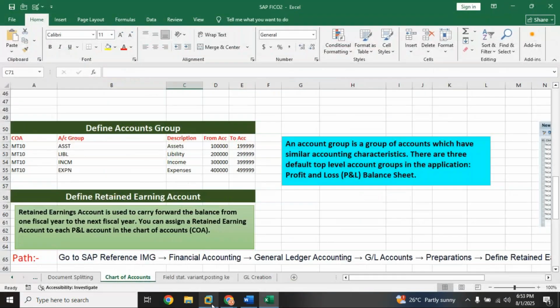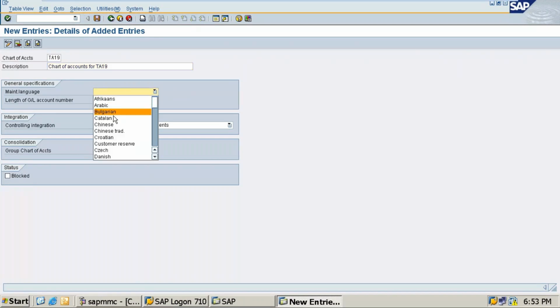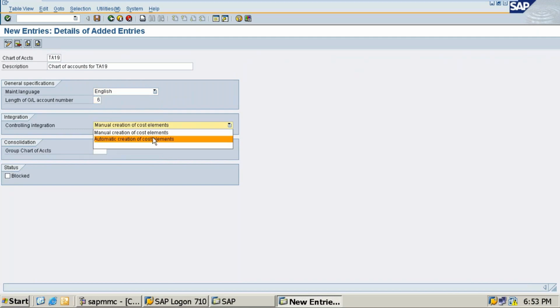Now see chart of accounts. So what I have to give is TA19. Same numbers I am giving as a company code. So here I'll type chart of accounts for TA19. Okay. So maintain language here English and GL account number length 6. Students, other things you need not change at all. This is like automate manual. Nothing you have to change.